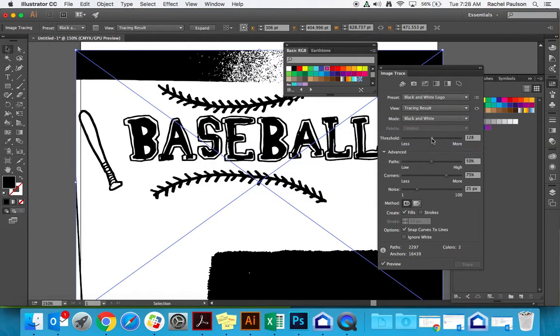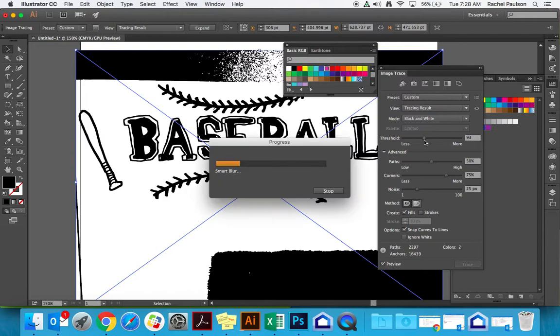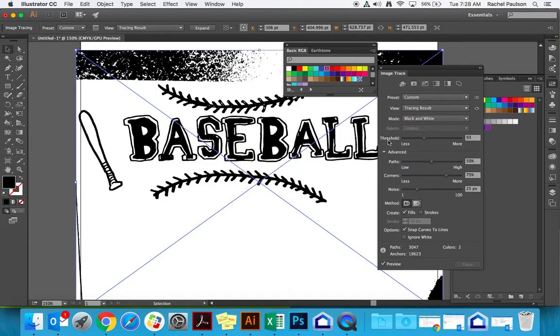You can adjust the threshold. So you can adjust, and every time you make a change, it has to run it. The threshold is going to show a little more detail. It picked up some little spots here, and I kind of like that. So you can play around with these settings and see what looks best for your trace.